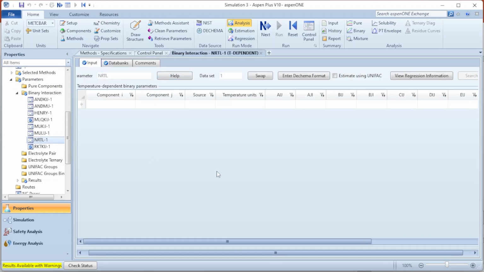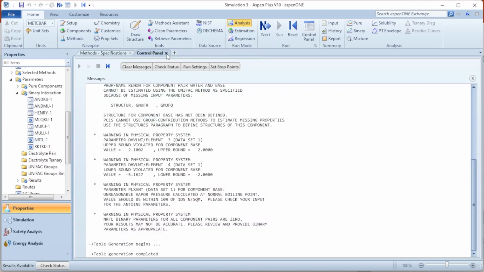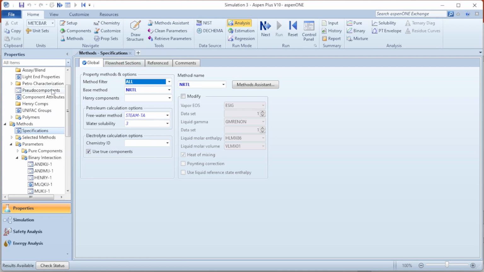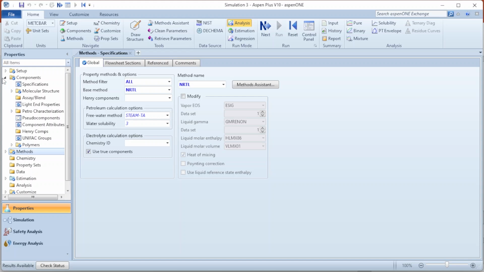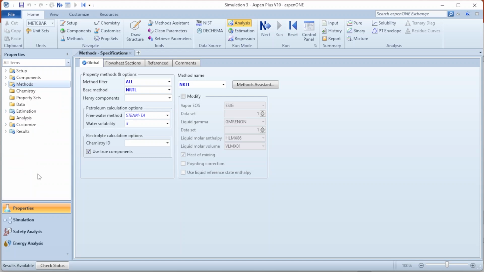When you come here, you can see that there is nothing for the components, and you can estimate it using Aspen's powerful tool called UNIFAC. So you check estimate using UNIFAC, then you run. When you run it, Aspen has provided it for you, and you can see that the results are available. There is no warning here again because we have now estimated it. The estimation uses the chemical structure to predict the binary interaction between the two or more chemical components you have inputted.